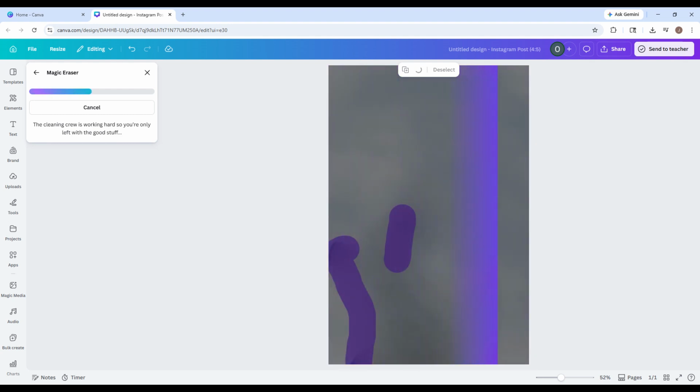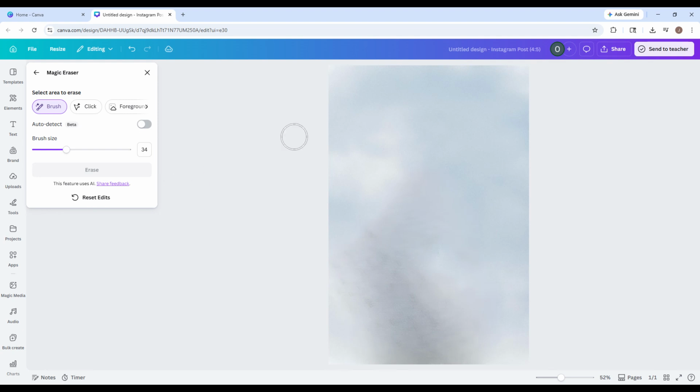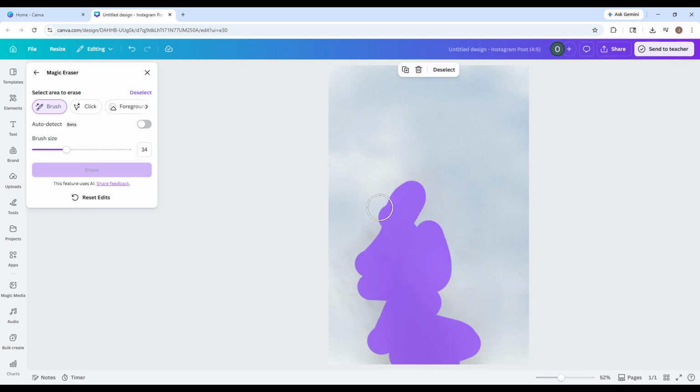One helpful tip is to zoom in before using Magic Eraser. That way, you can be more accurate when brushing over the person you want to remove. It also helps to work slowly around the edges, especially if the person is standing in front of a detailed background. And if the image has shadows or reflections, you may need to erase those separately for a smoother finish.